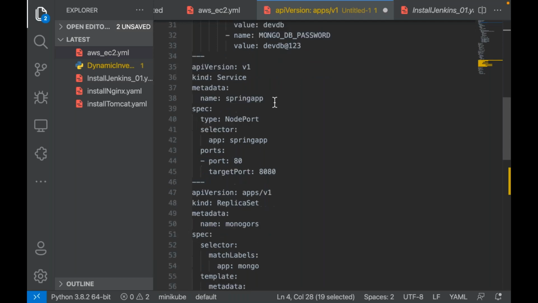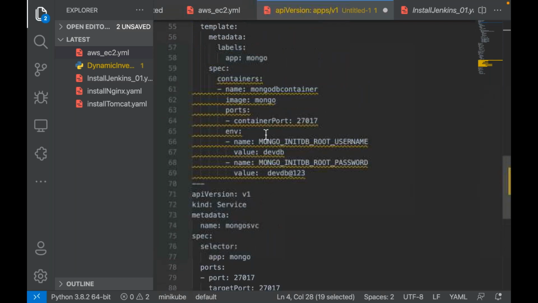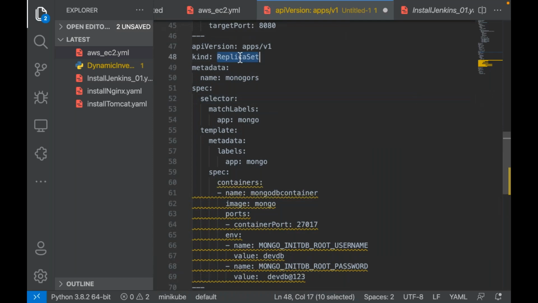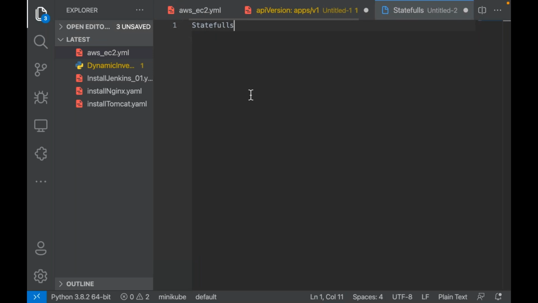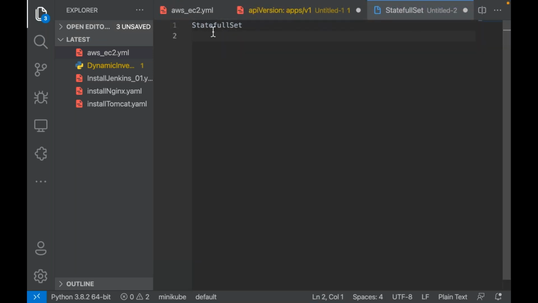But for a database, this is not the right way of running it. I will explain that later. If you really want to run a database in Kubernetes, there is a different Kubernetes resource called StatefulSet. The way you have a deployment, there is a different Kubernetes object called StatefulSet.